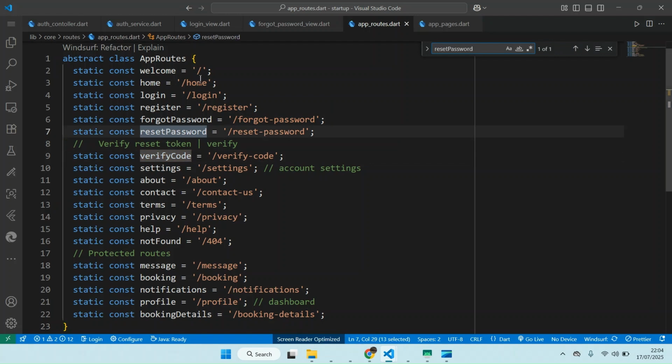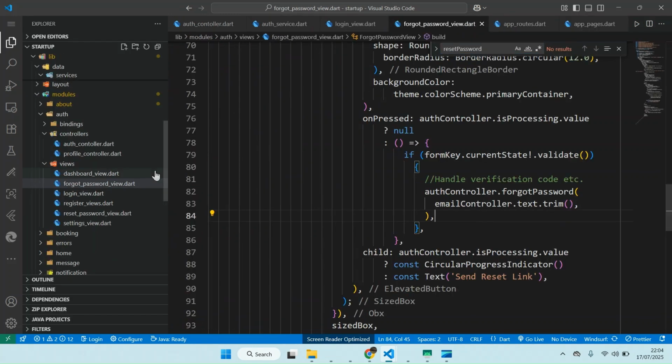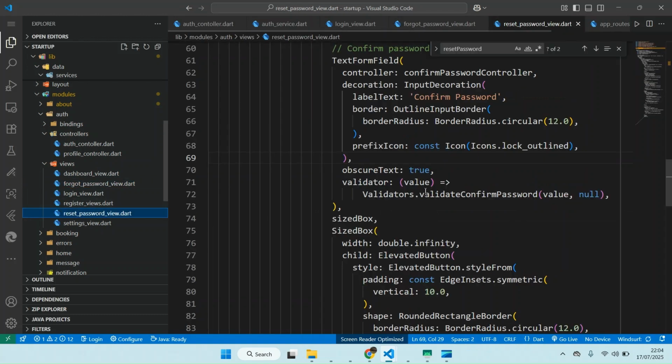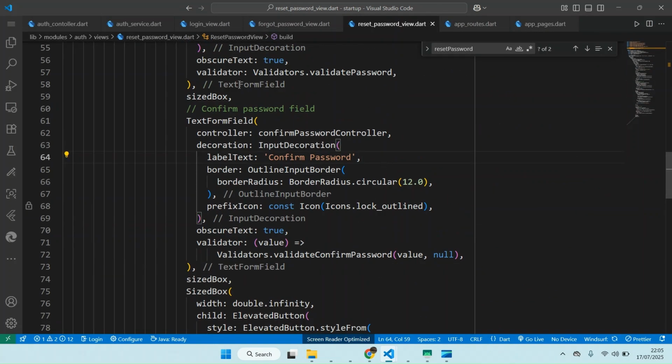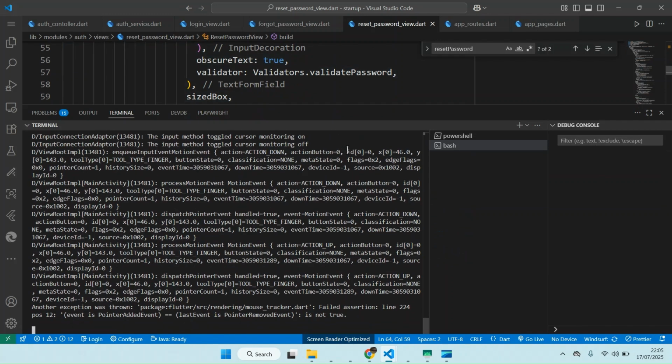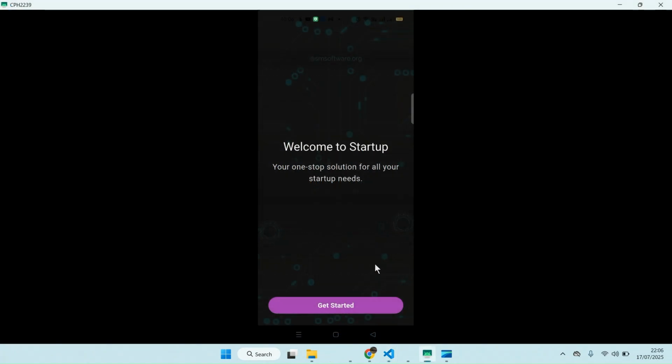And to see, the reset password template is this one. This is the reset password template. Okay, so I can save this and just reload to see what we will get. So I want to reset the app so that we can see the change. All right, so the app is here.